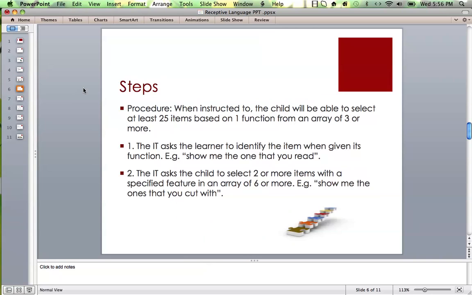Steps. When instructed to, the child will be able to select at least 25 items based on one function from an array of 3 or more. Number 1, the IT asks the learner to identify the item when given its function. An example of this would be, show me the one that you read. The learner would then select book.